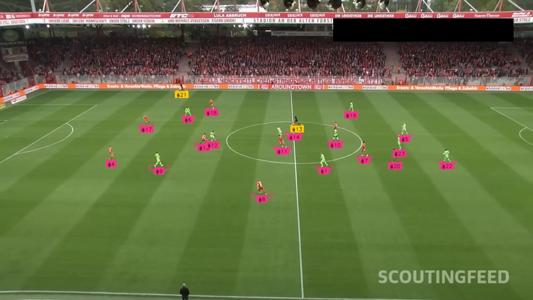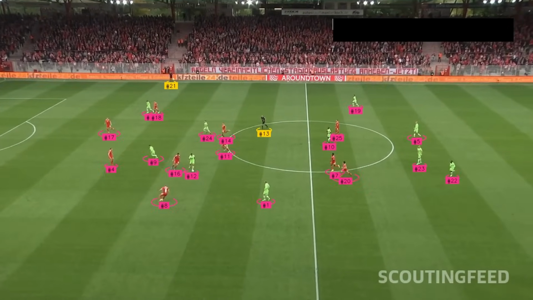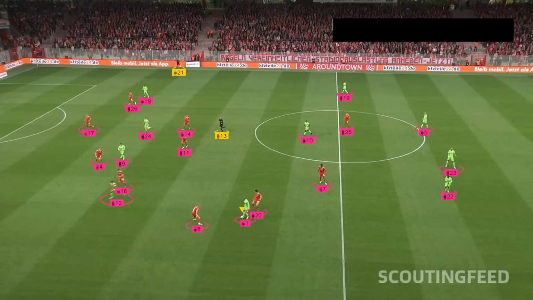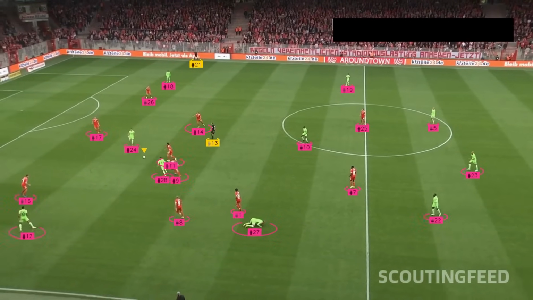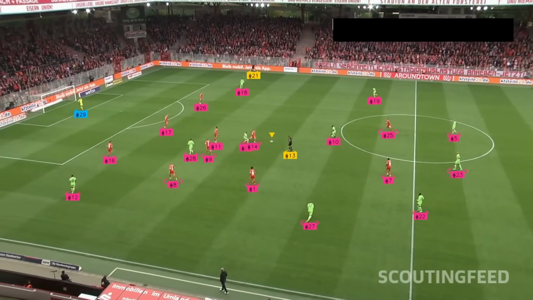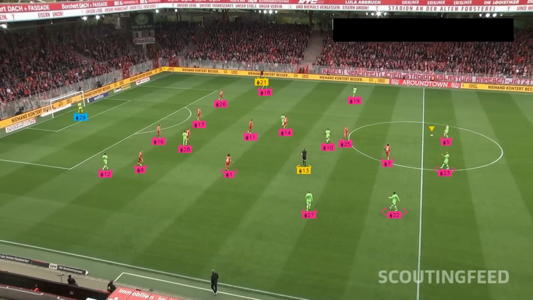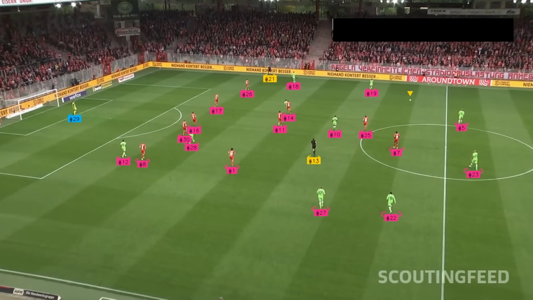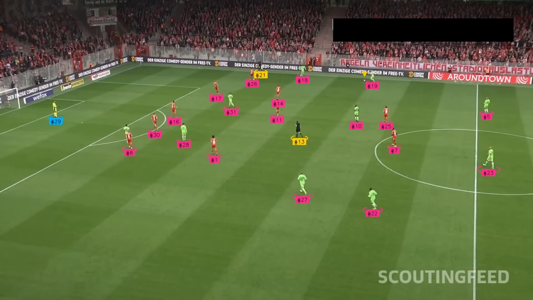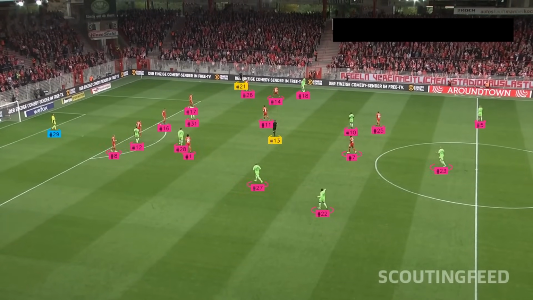Awesome. So here's the video result for that step. We successfully managed to track goalkeepers, players, and referees. And with our next step, we are taking that to the next level, as we will divide players and goalkeepers into 2 teams.